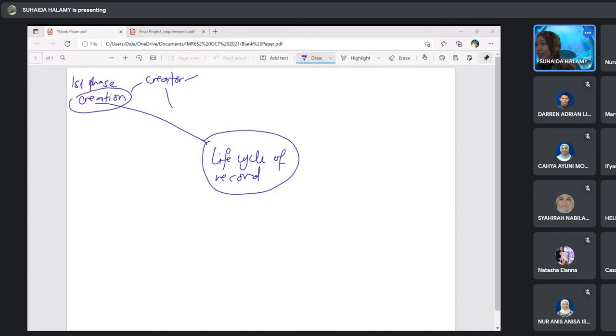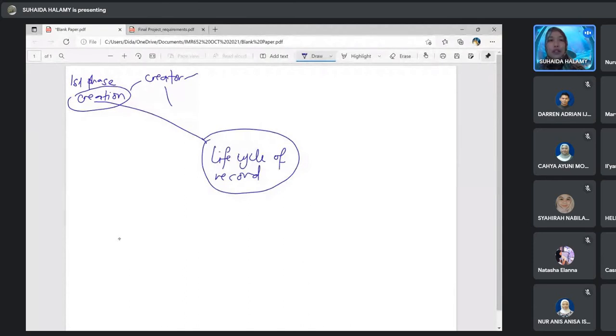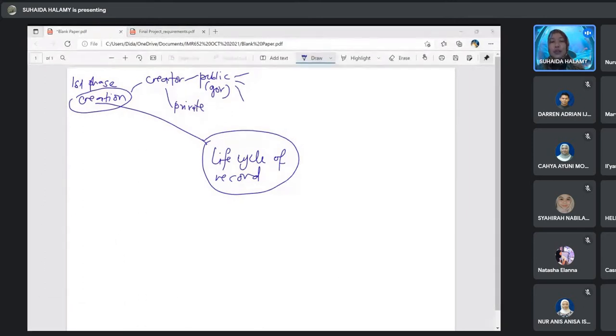Alright, okay, thank you, Nisa. Alright, we have public and private. Okay, so public we know is government. Government record, from the government creator. Okay, so for the public we have 3. We have 3 more categories under government.